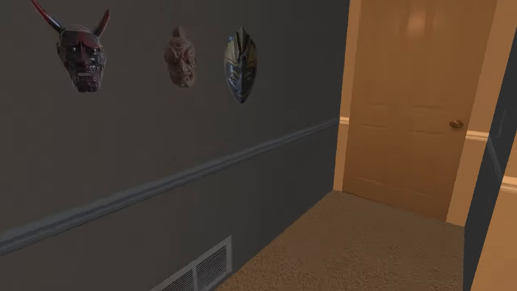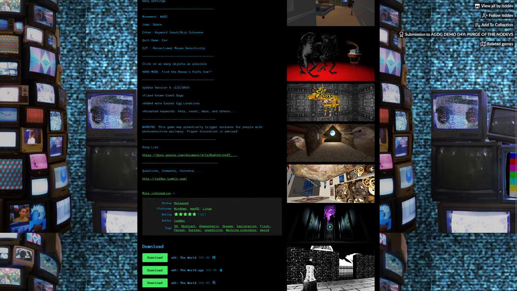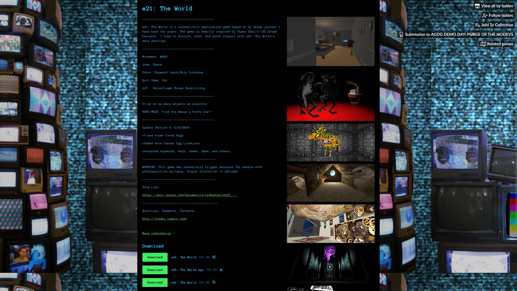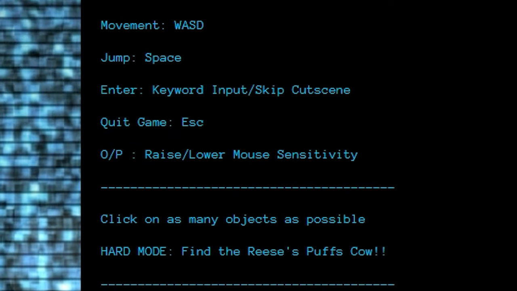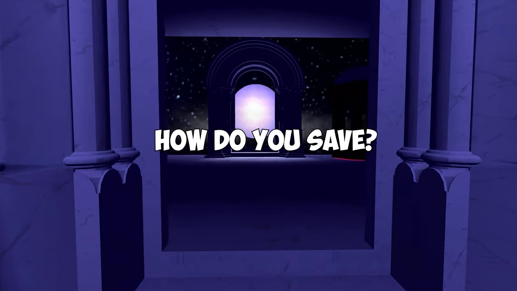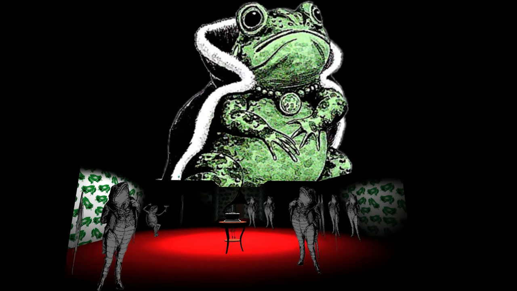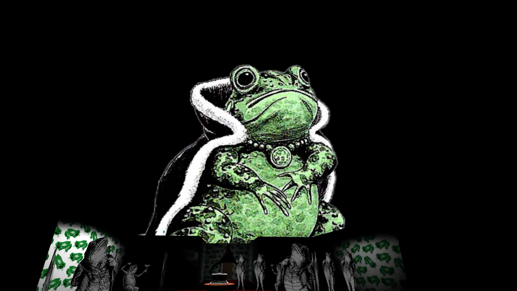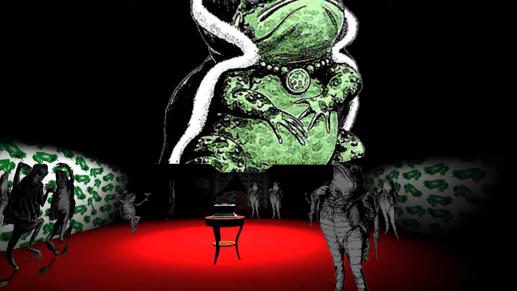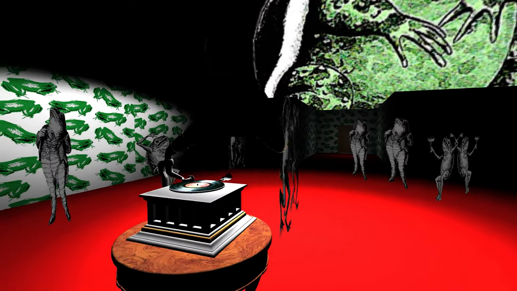Your default mouse sensitivity is way too high, and if you didn't read through the itch.io page, you wouldn't know that you change the sensitivity with O and P. And you may have asked yourself, how do you save? You don't. I mean, you do save, but you don't actually save. If you exit the game, it's gonna kinda auto-save, but it doesn't tell you that.